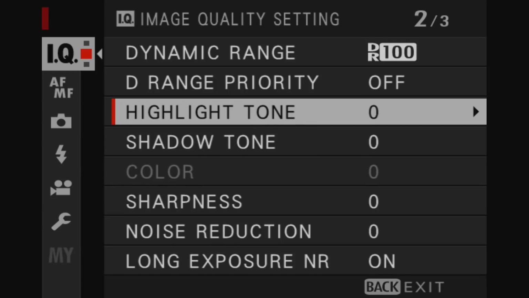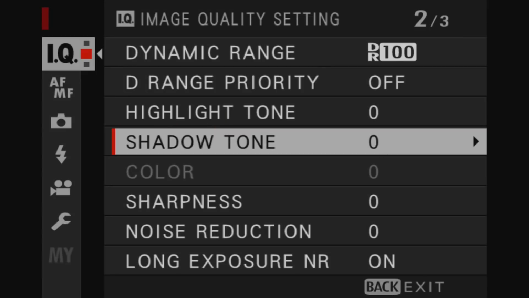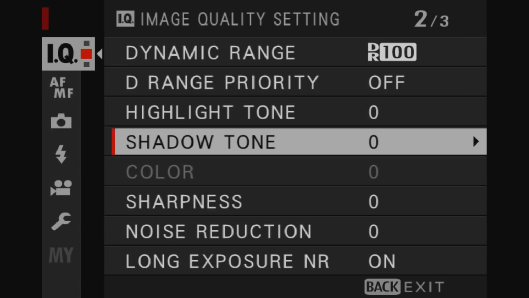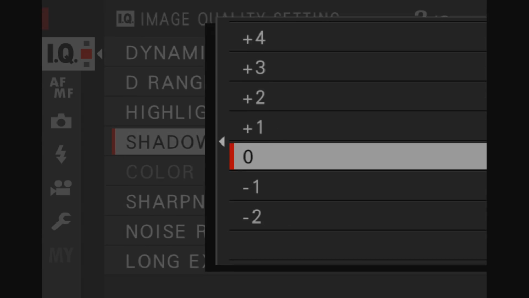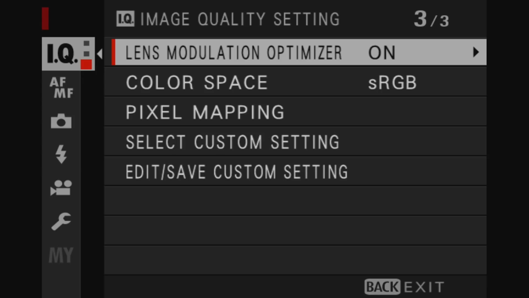We also have the usual highlight tone, which goes up from +4 to -2, so you can control your highlights. Shadows, same thing, +4 to -2. We also have color for strength of the color, obviously only applicable when you're shooting in a color film simulation, and sharpness and noise reduction and long exposure noise reduction, which are pretty much the same as in the X-T2. And we also have lens module optimizer, which again is in the X-T2. The lens module optimizer will apply built-in lens corrections for any of the lenses that you're using.